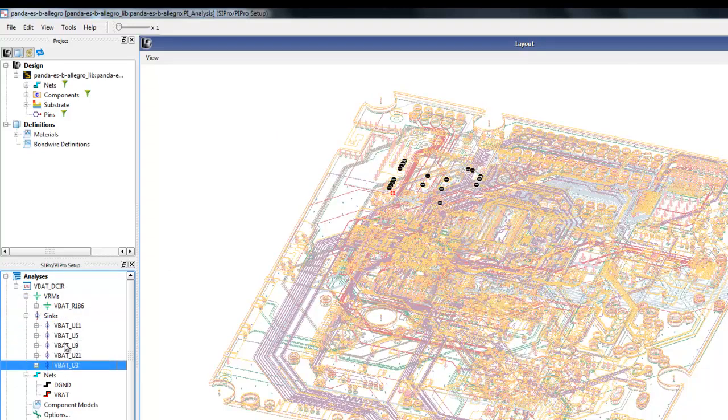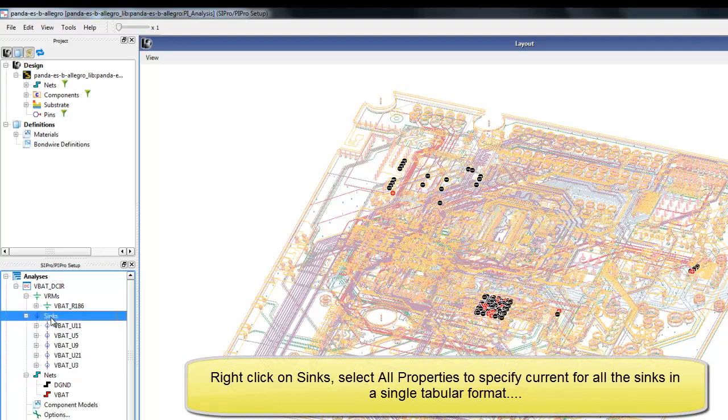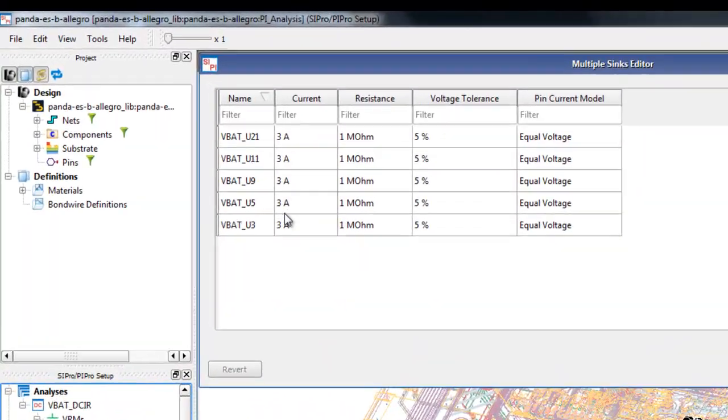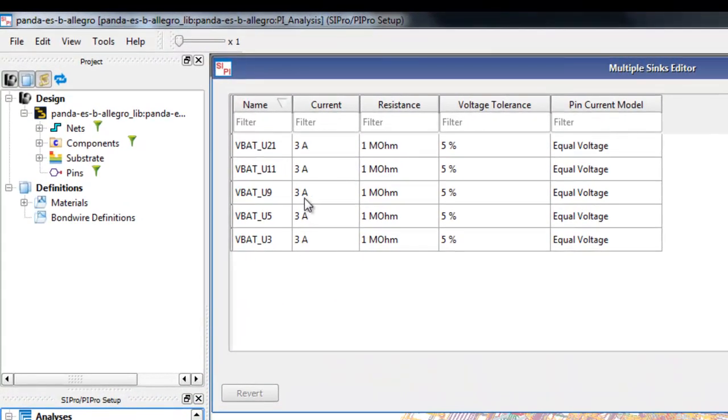Now the sink properties can be individually set by double clicking on it, or we can right click on sinks and say all properties. This will give us a table where we can enter the properties of each of the sinks we have. Now as per the data sheet, we will start specifying the current characteristics of these individual ICs, with U11 being the highest current consuming IC in our case, which is 1.6 ampere.